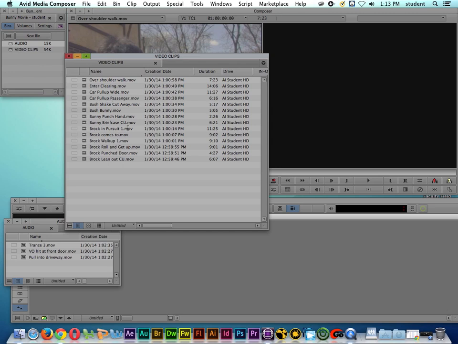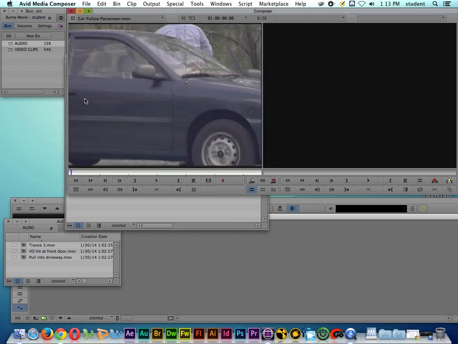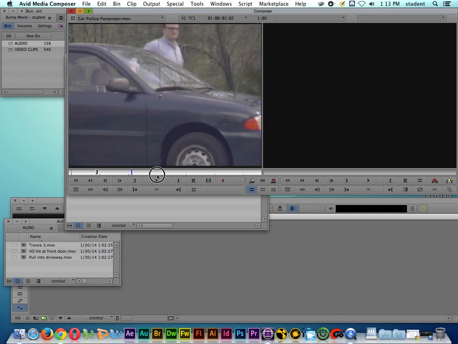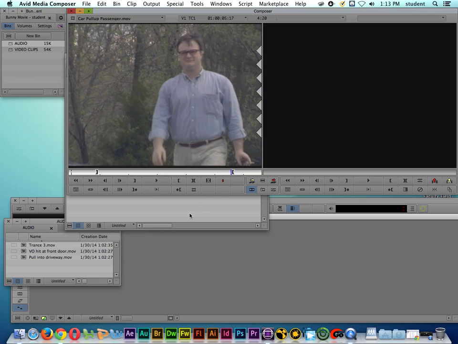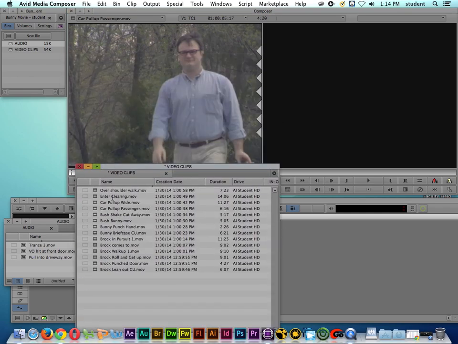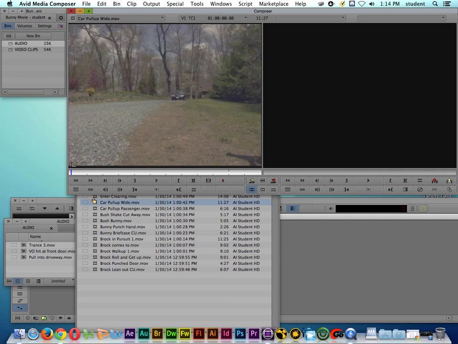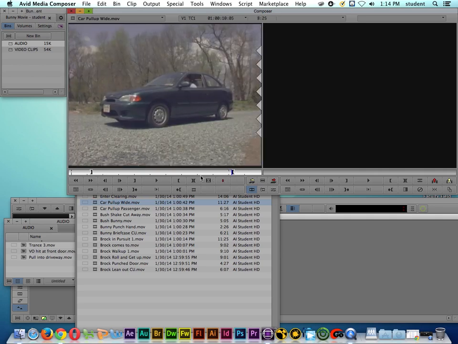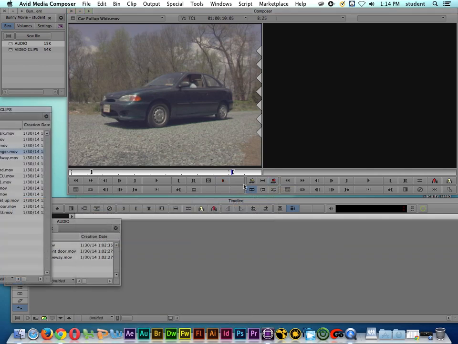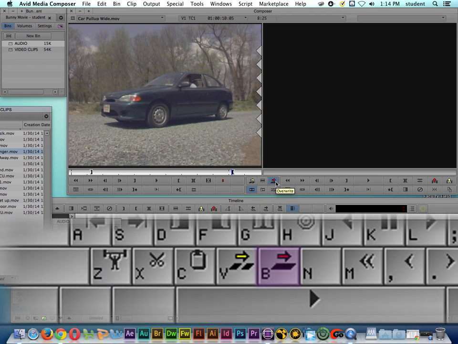All right. So I will double click on this car passenger pull-up wide shot, and I'm just going to scrub through it, and I'm going to set an in point, and here's an out point, and let's get a different clip. Let's see, car pull-up wide, here's in and out. Remember, if I want to bring this clip down to the timeline, I need to perform what's called an overwrite edit. So you see in and out, and I'm going to click on the overwrite edit, or it's B on the keyboard if you remember your keyboard shortcuts.